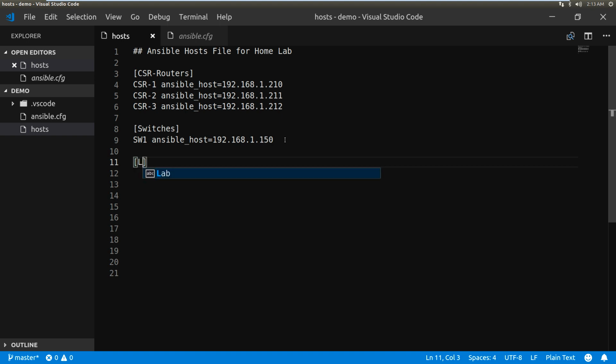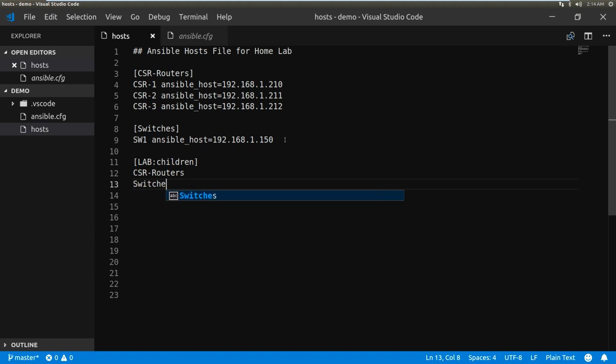So if we want to create a group that contains the two groups above, we do this: lab, and then you put a colon and children, and within that lab group you define the children of the main group. And I can just do this, and then this. So now I've got a group that's called lab, which when I run a playbook against will actually affect both of these groups together.